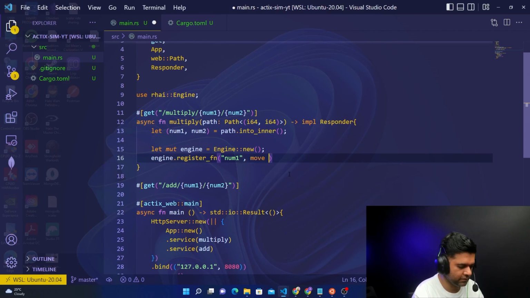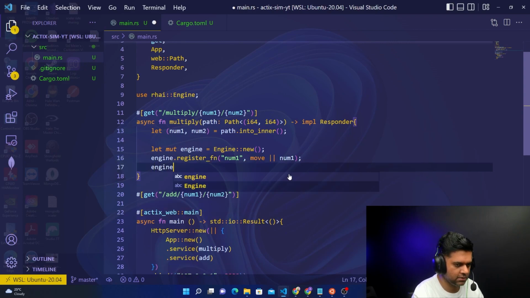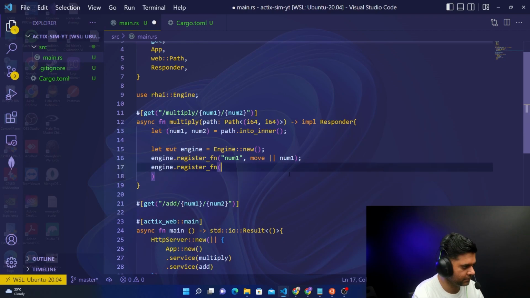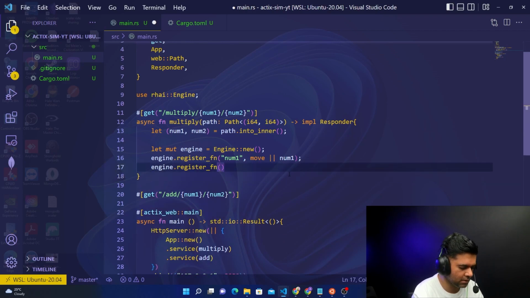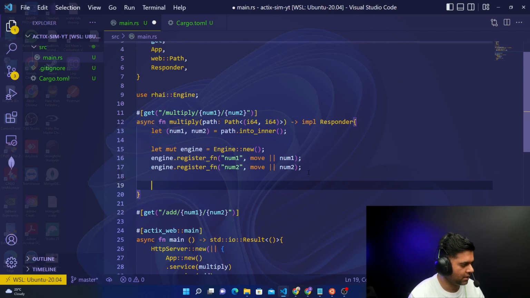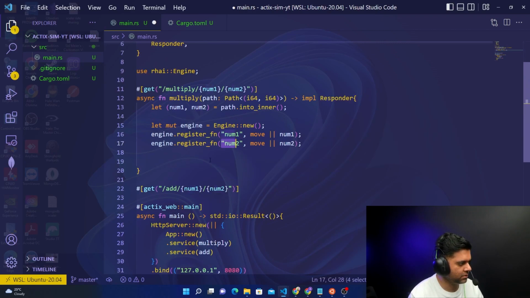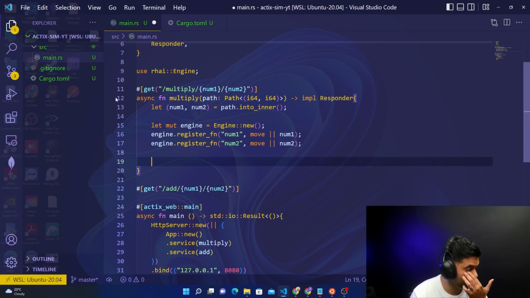So we'll say move num1, and we'll say engine.register_fn, let's say num2, comma, move num2. Once we have exposed these two to the Rhai engine, we will do something here. We'll find the result from multiplication.